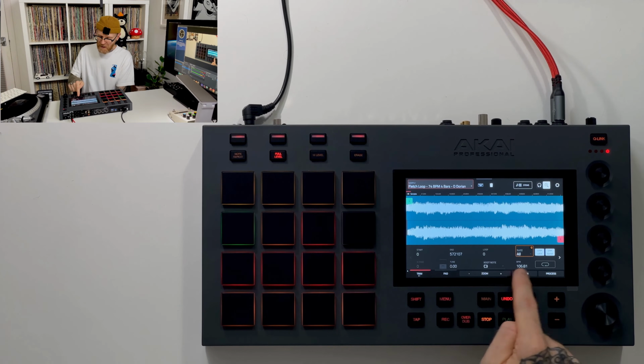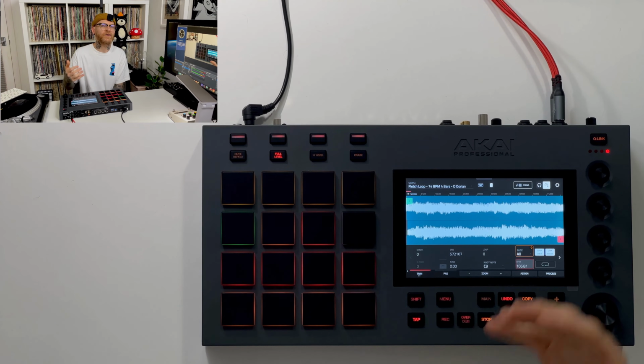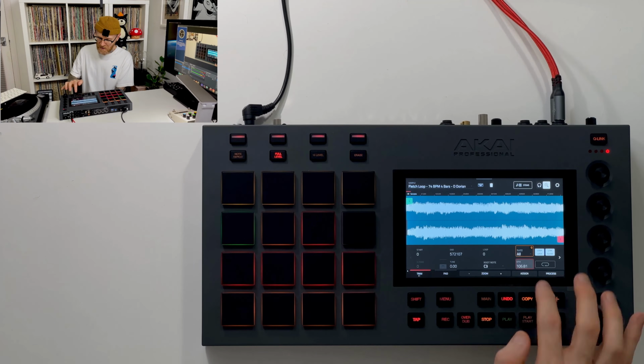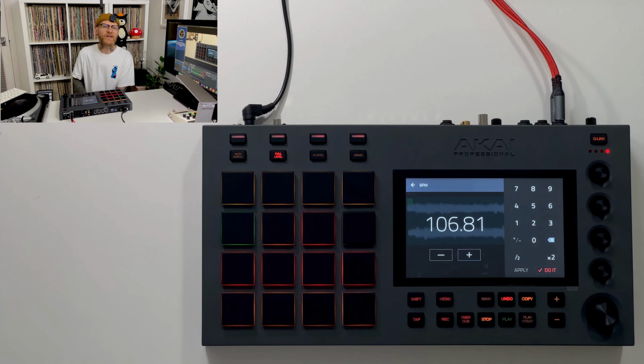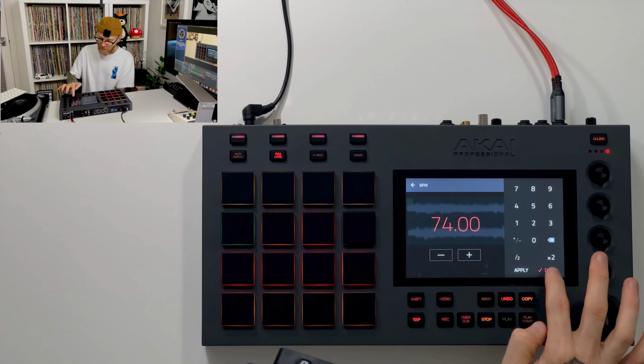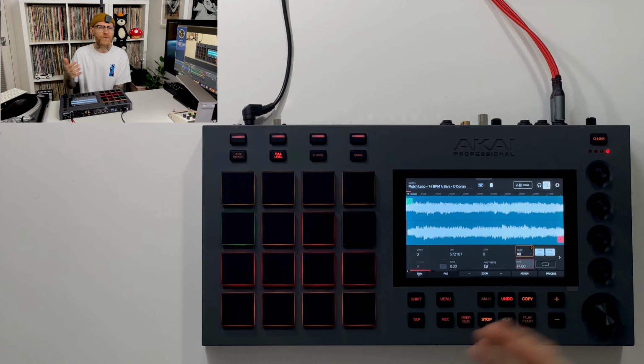First, we need to go to BPM. The MPC will try and calculate BPM for audio files that are brought in. But as you can see, it doesn't always do a great job. Sometimes it will, sometimes it doesn't. But if we open this up, it's certainly not 106.81. We know that. So I'm going to set it to 74. That's what we need to start off with. We'll say do it. Just means as we play through, things are going to act in the correct way.